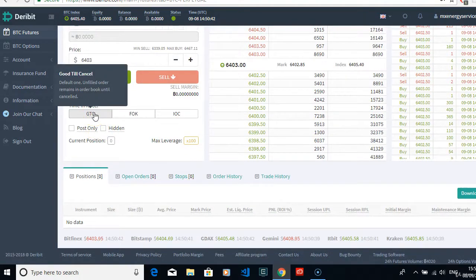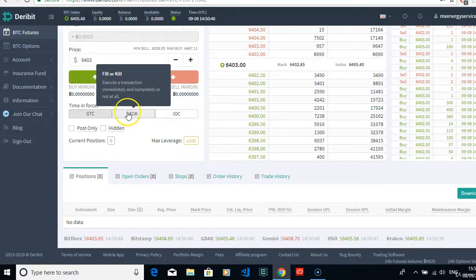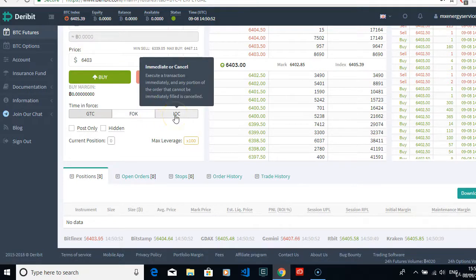Good till cancel. Unfilled order remains in order book until cancelled. Fill or kill, execute a transaction immediately and completely or not at all. IOC, immediate or cancel, execute a transaction immediately, and any portion of the order that cannot be immediately filled is cancelled.